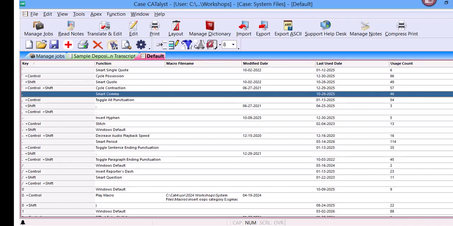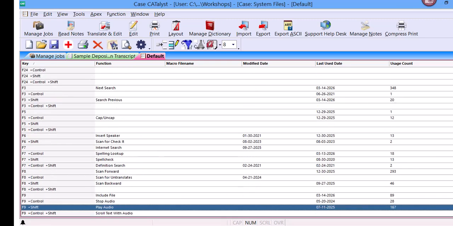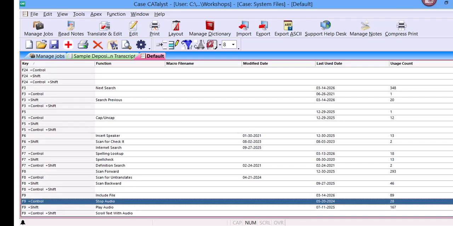Why? That way I can quickly move down to a key that I might want to use and then assign a command to it. For example, I'm going to assign the play audio to an easier key to press than pressing the Shift F9. Shift F9 and Control F9 are the default commands to play and stop audio. But if you want to pick an easier key, locate the key first and then assign the command.